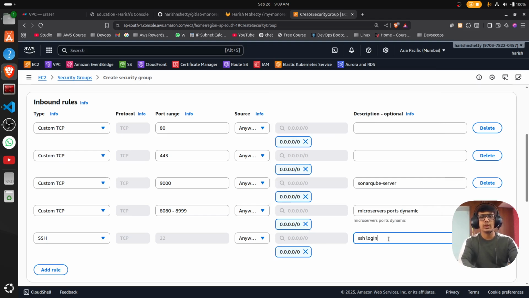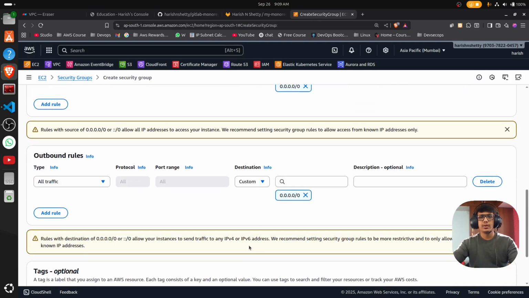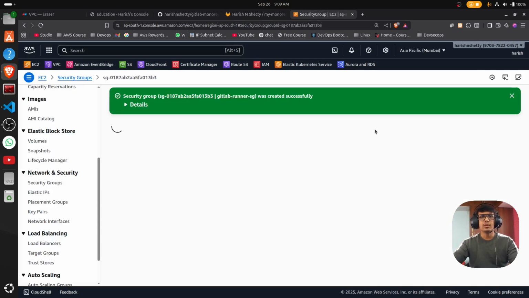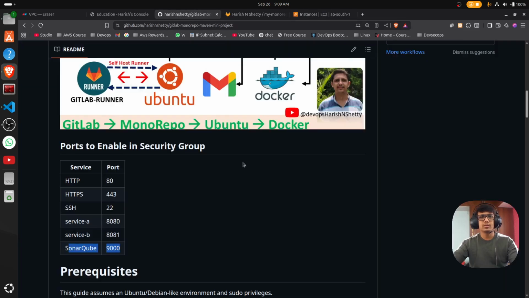SSH login, and we added the range, SonarQube done, and everything was done. Once everything was done, click on create security group. So one of the steps is now done.